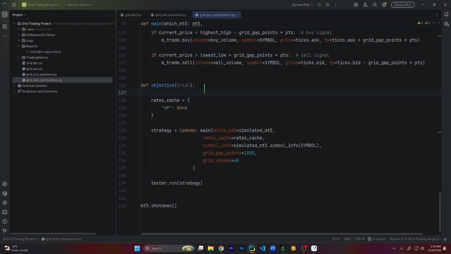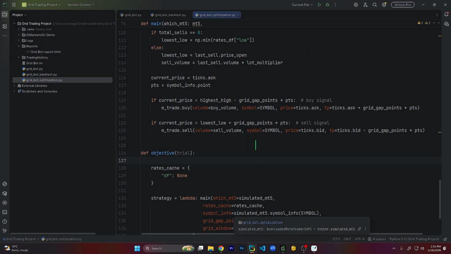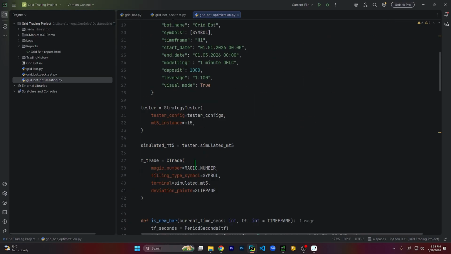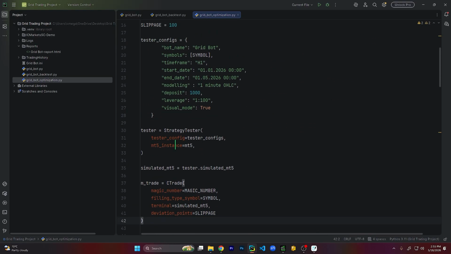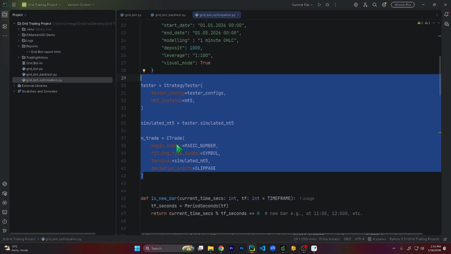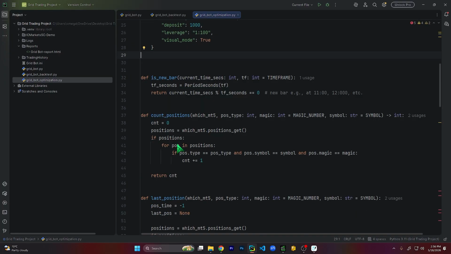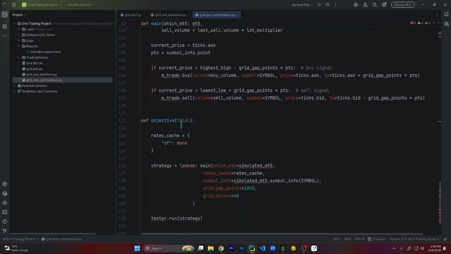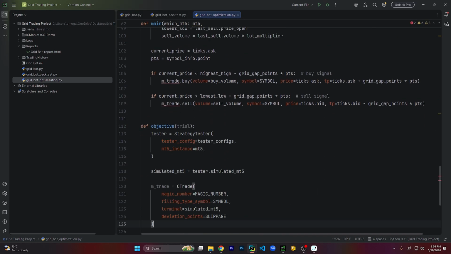Now, this is important. Throughout all your trials, you want to start with a fresh simulated MetaTrader 5 each time a new trial is run, similarly to how the MetaTrader 5 optimization is doing. It restarts afresh every time there's a new optimization trial. So to start afresh, you have to go at the top and copy the tester code and the process of instantiating the mtrade class, paste it within this trial function.